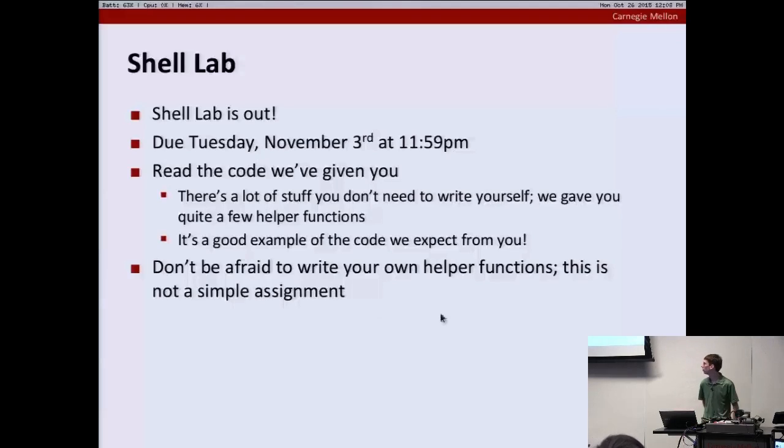But don't be afraid to write your own helper functions. In fact, you probably should be writing your own helper functions in addition to the stuff we gave you. Don't try to just shove the rest of it in main. It'll end up being longer than Cache Lab, for sure. So you'll want to make sure that you factor it well.